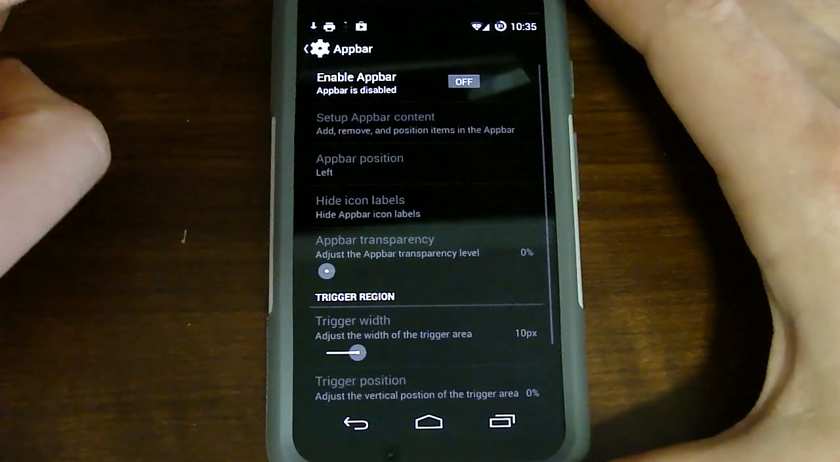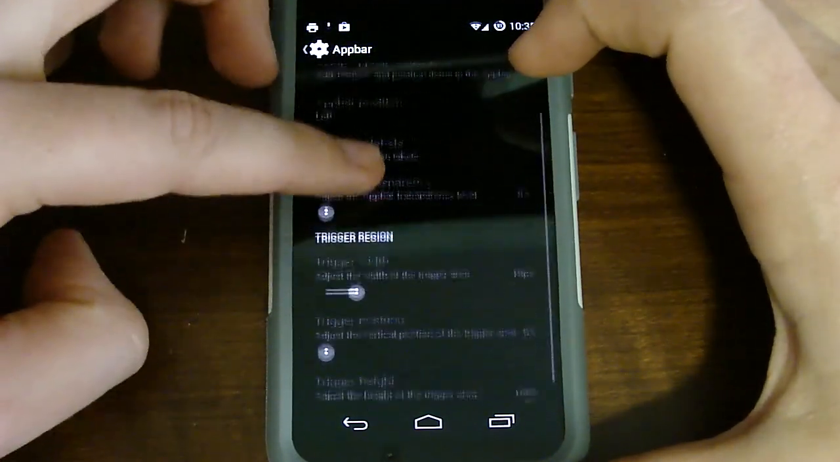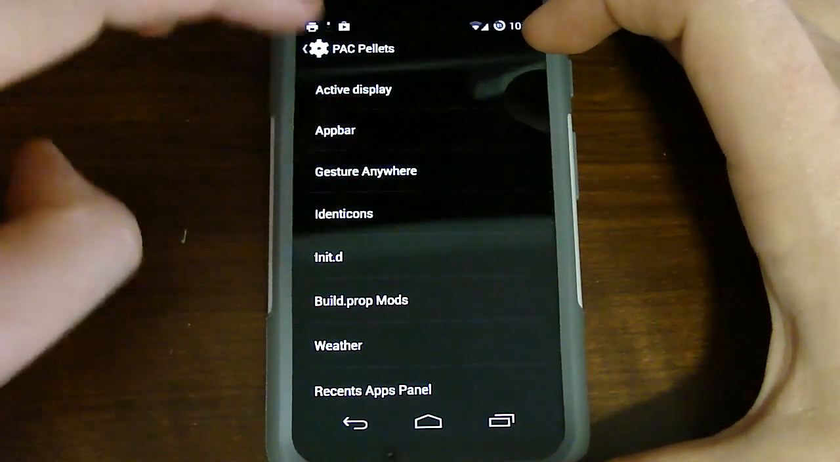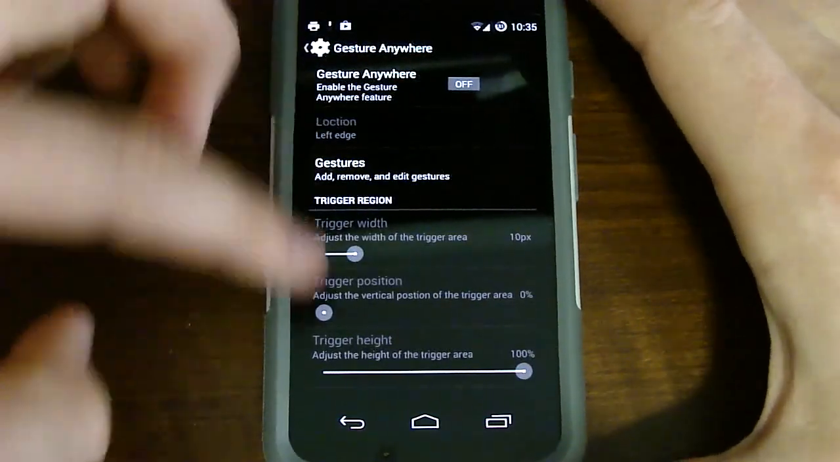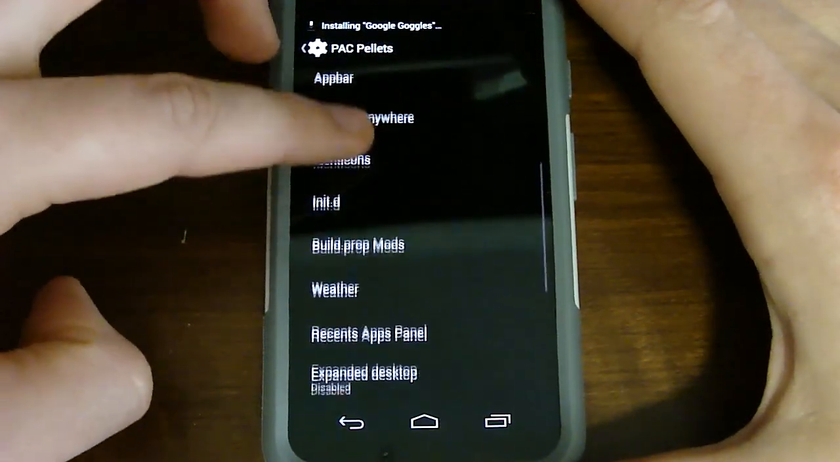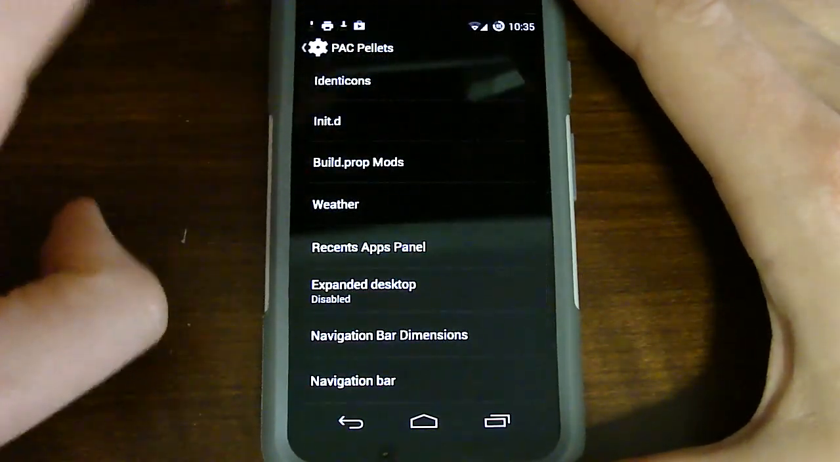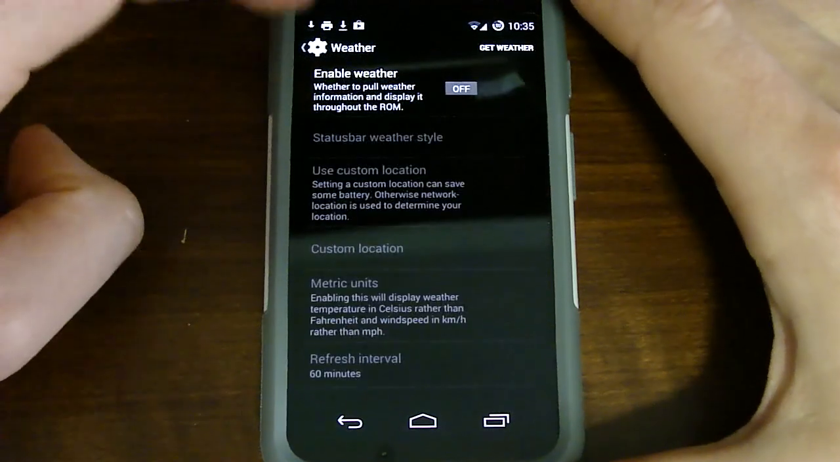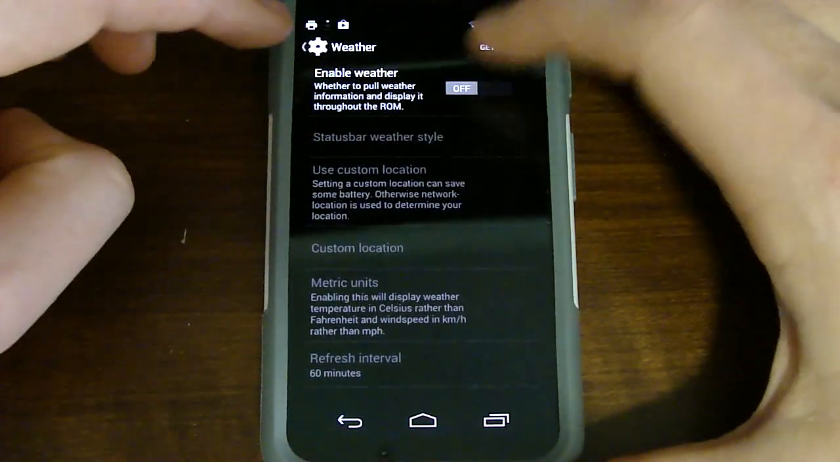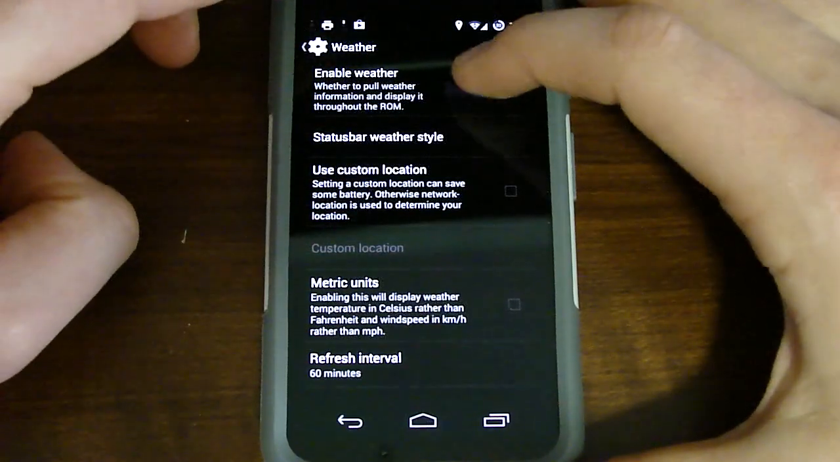App bar, let's see what they're... Let's see. Just going to leave that alone for now. Gesture anywhere. That's a pretty neat little feature. That's another video for another time. Identicons. Goodness gracious. Some build props. Got weather. You turn the weather on to display it throughout the ROM. Status bar, so yeah, really neat.